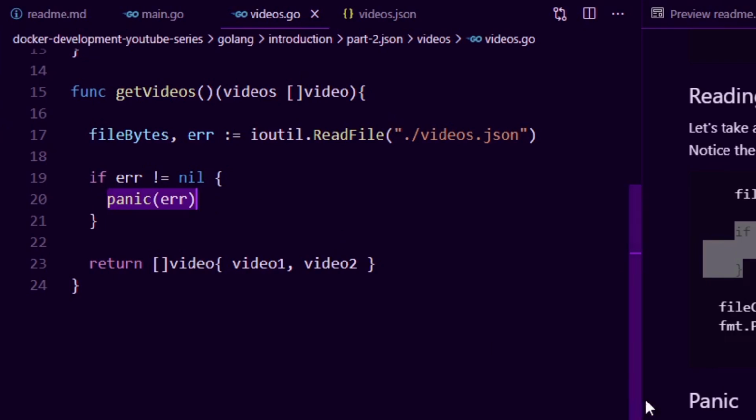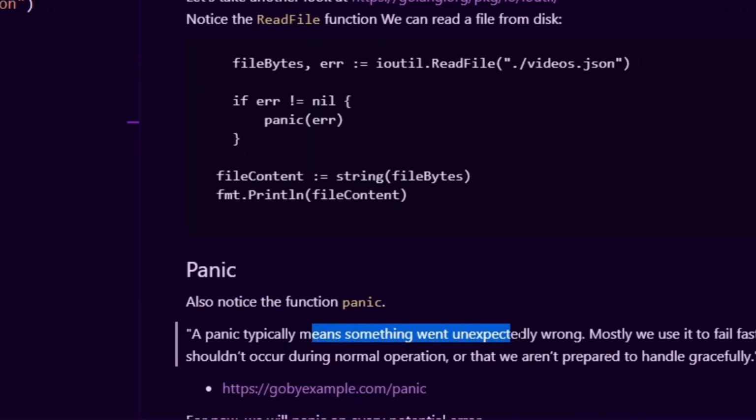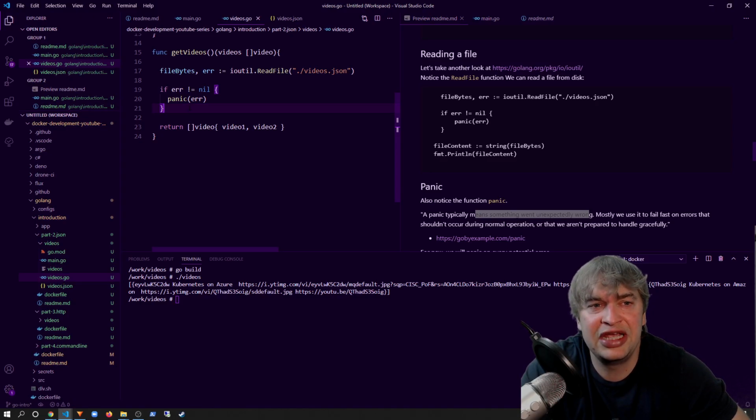The panic function in Go typically means something went unexpectedly wrong, and these are usually errors that we are not expected to handle gracefully.